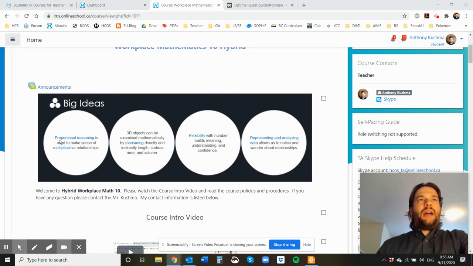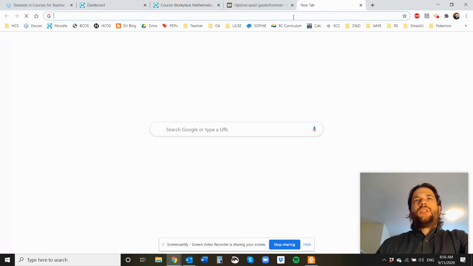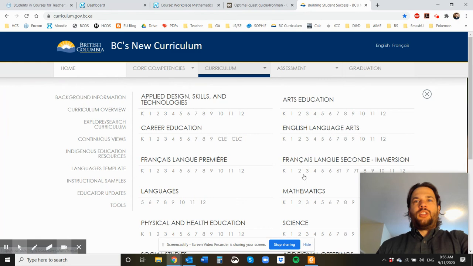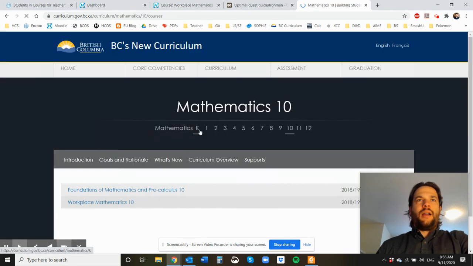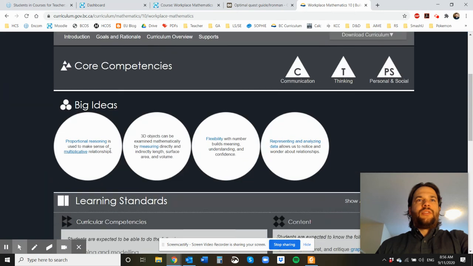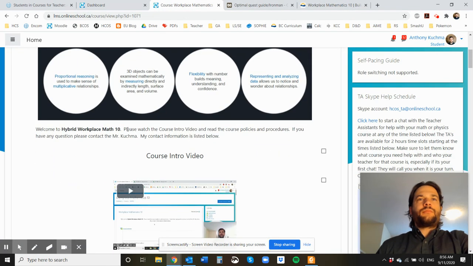At the very top, I have copy and pasted the big ideas for this course. So if you were to look at the BC curriculum and take a look in their math department, these are the big ideas for Workplace Math 10. So in case you're wondering why I put that there.